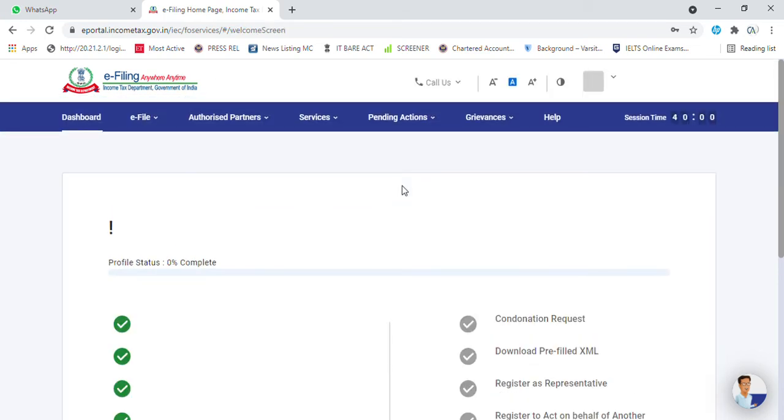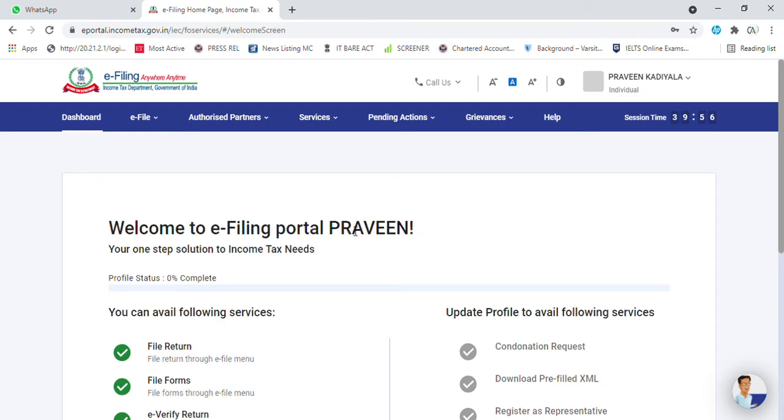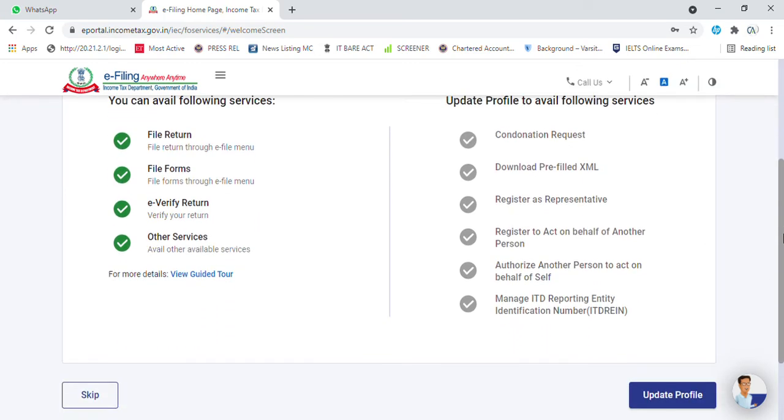Yeah, this is after login. The screen looks like this. Welcome to e-filing portal, Praveen. There is no need to update your profile; if you want to avail certain services, you need to update the profile. If not, it's not required. I just want to file my IT return, that's it. You can avail the following services without updating also. So you can click on skip.